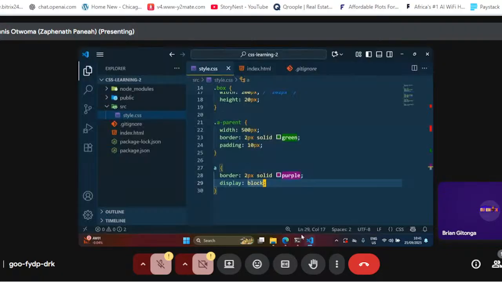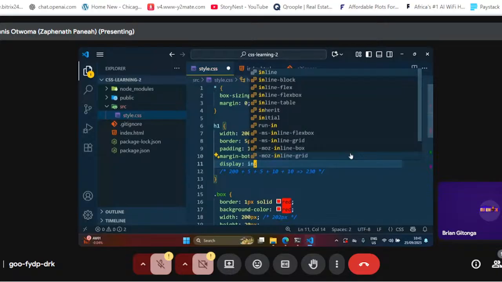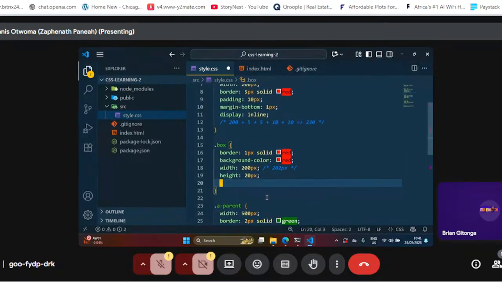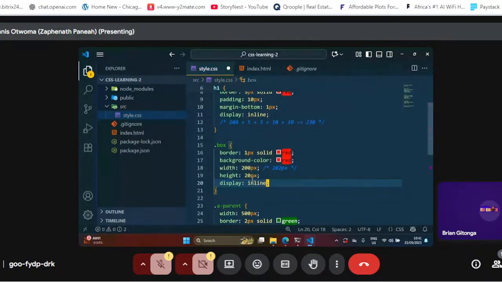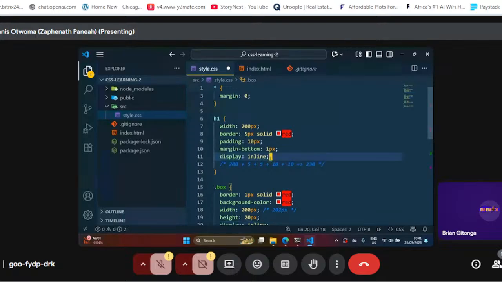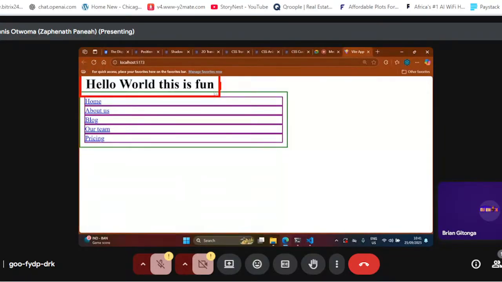Now we can set the display property on this heading 1 to be inline, and that will make it an inline level element. We can also set the display property on this one here to be inline, and it will make those two inline level elements. So the heading 1 will be inline, and even this box here will be inline, which means they will only take up the amount of space they need, and they will not start on a new line. So if I save this and get back to our page, you'll see that is basically what we're talking about.